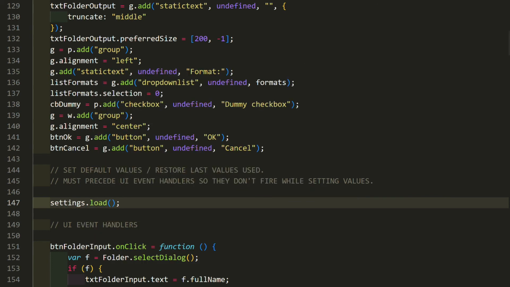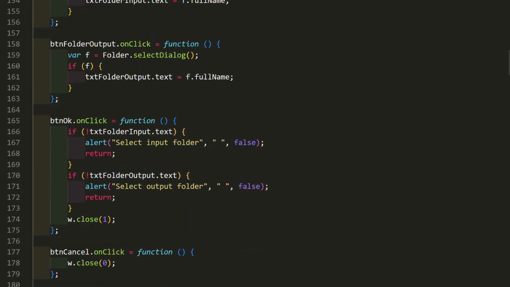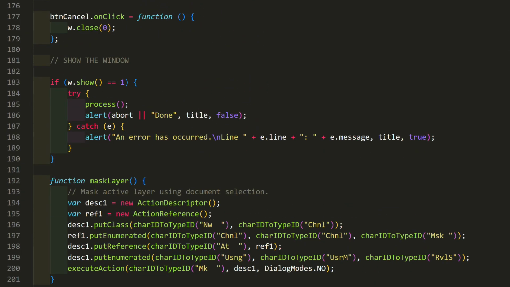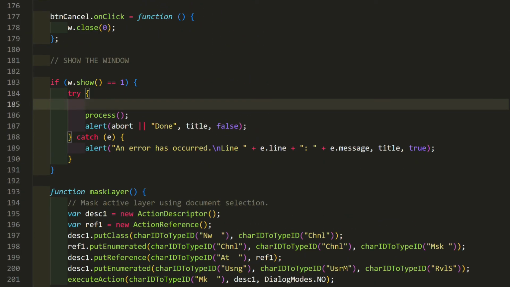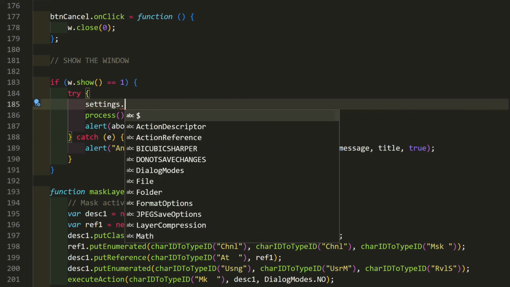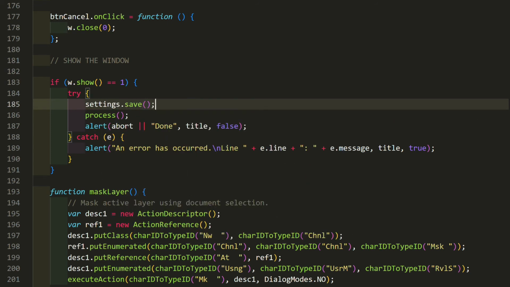Save settings after the user clicks the OK button and before any work is done. So put it here, just before calling the process function. settings.save(). That should do it.